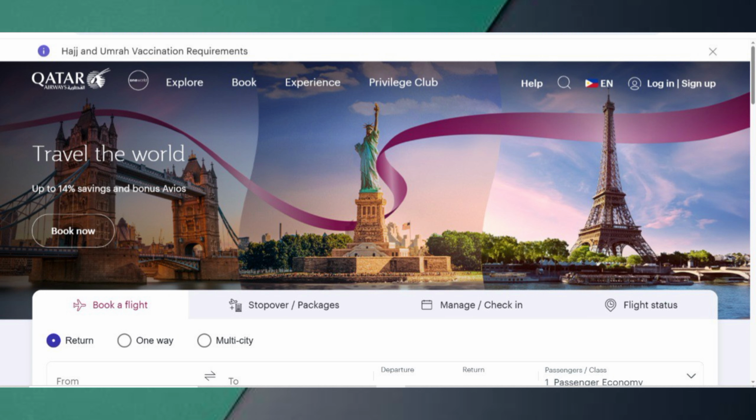And that's it. That's how to use your Avios points on Qatar Airways.